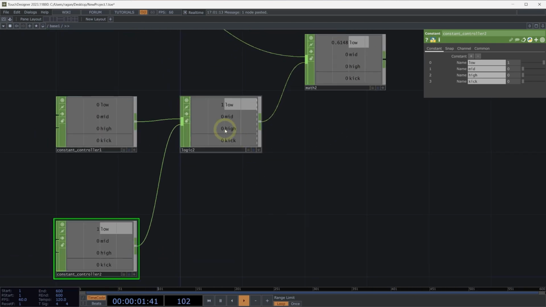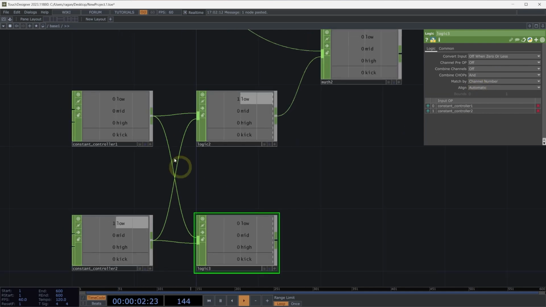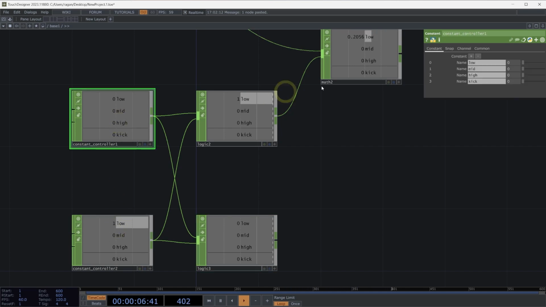Another type of condition that we might run into here is an AND condition. So let's make a copy of our Logic CHOP, and let's change this from OR to AND. In the AND condition, what we're looking for is agreement between controller 1 and controller 2. Here, controller 1 needs the low channel to have a true value, and controller 2's low channel must be true in order for us to have a true. This is great, and this covers many of the types of scenarios that we might run into.